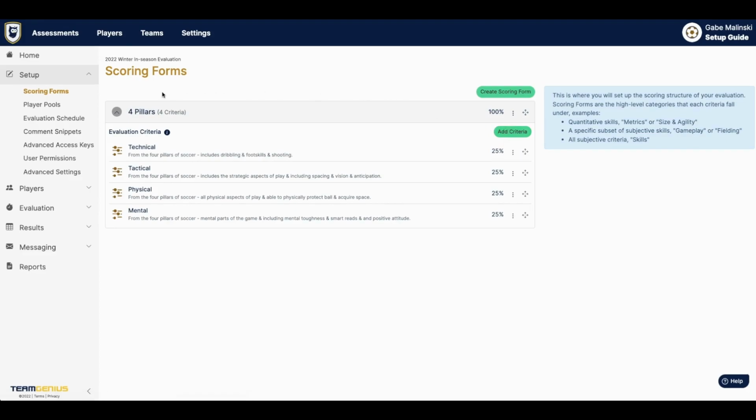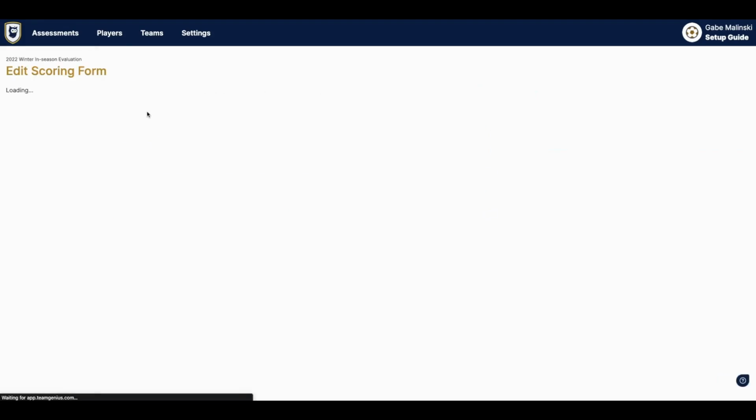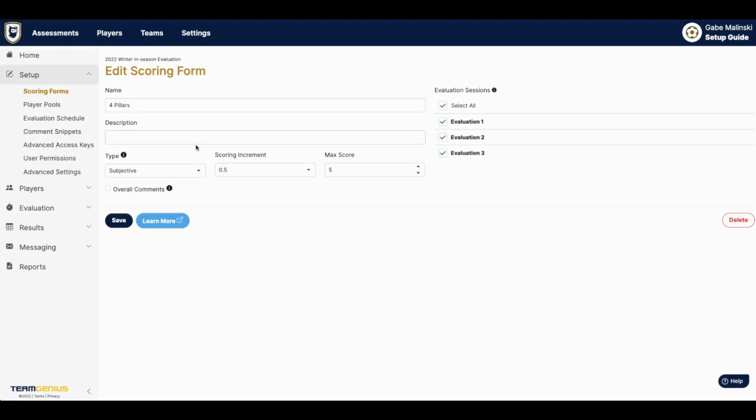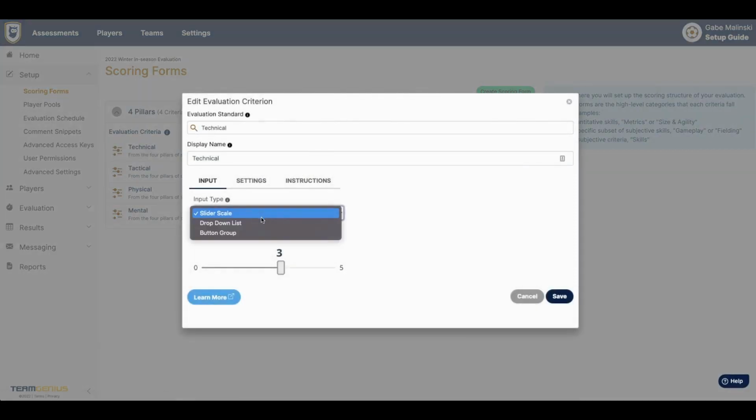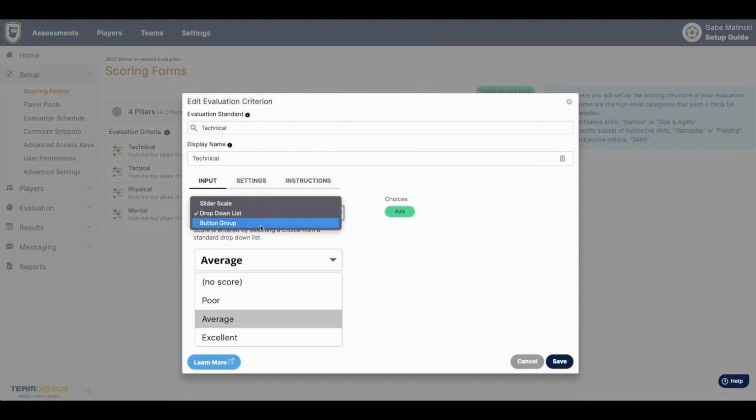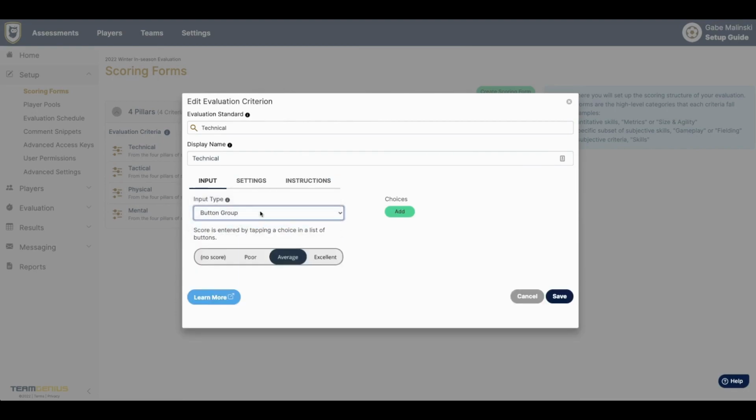If you'd like to change the scoring format, you can click on your scoring form at the top. This is where you could change a scoring form to be quantitative to capture speed or timing or repetition drills, or you could change it to a scale of, let's say, 0 to 10 with full point increments. Many organizations also prefer to use a drop-down list or button group to score their players in season rather than the slider scale that would be standard in your assessment.